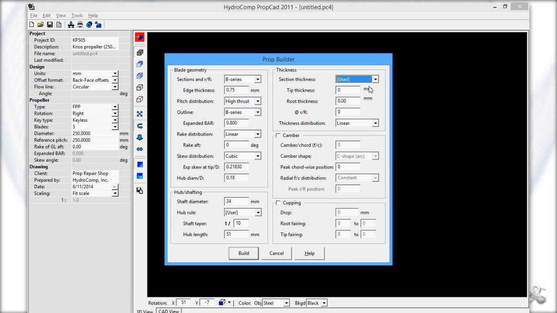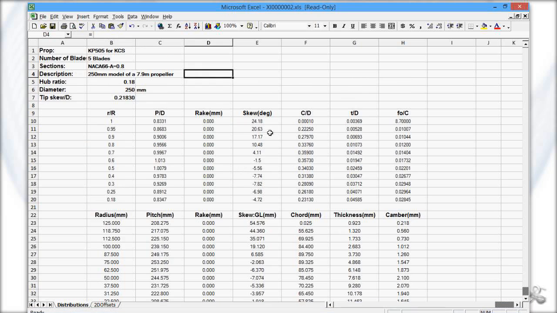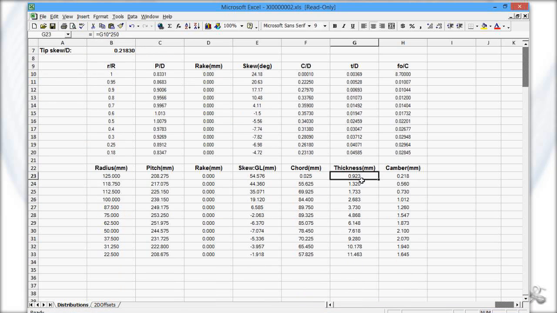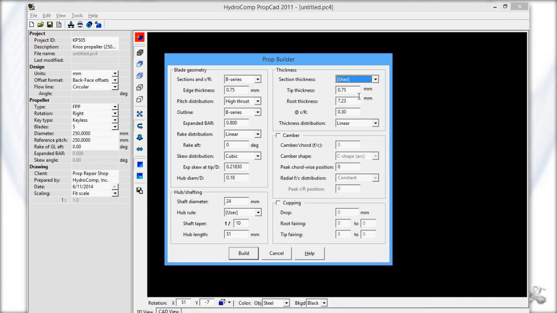Progressing into thickness, we can use a user-defined thickness to allow us to define the values at the tip and the root. Another option might be to just assume that it's similar to a B-series, but since we actually have some thickness values, let's just enter them. If we go to our distributions here, we can see that our thickness at the tip is 0.923, and at the 0.25 is 10.178. So let's enter those values now. 0.923, and 10.18. That'll be good enough for now for this first cut, because we're going to refine this later.